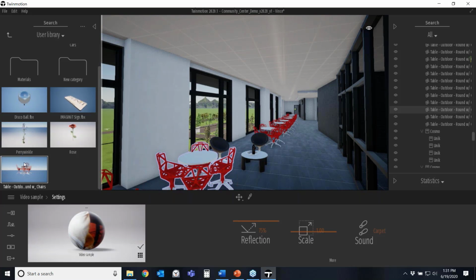So even though I'm working in this project, once you add something to your user library, it's just like a tool palette in AutoCAD. You can grab this and bring it into your active project. This is stored separately from the project that you're working in. So if I click on this, I can add the table and chairs to this project or any of my other projects.